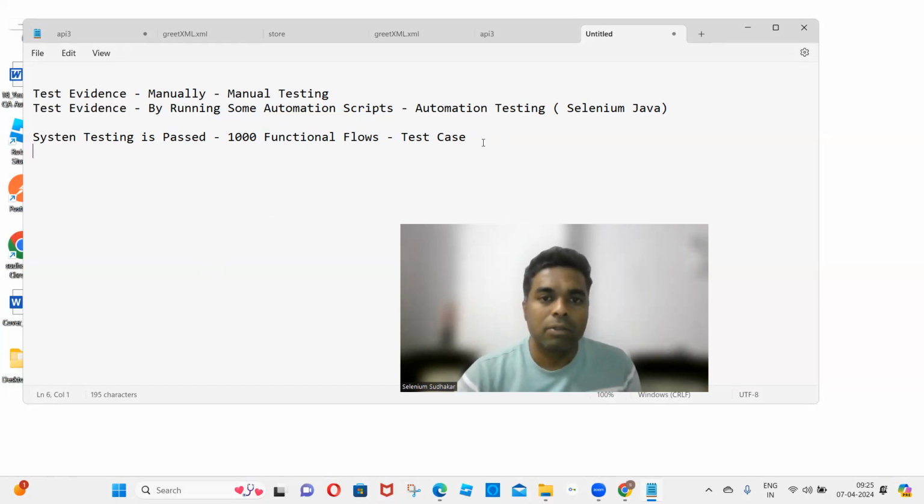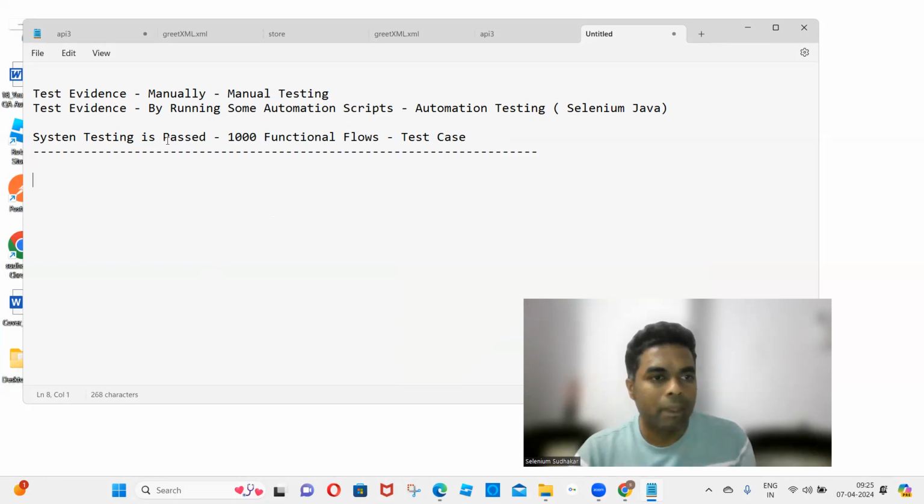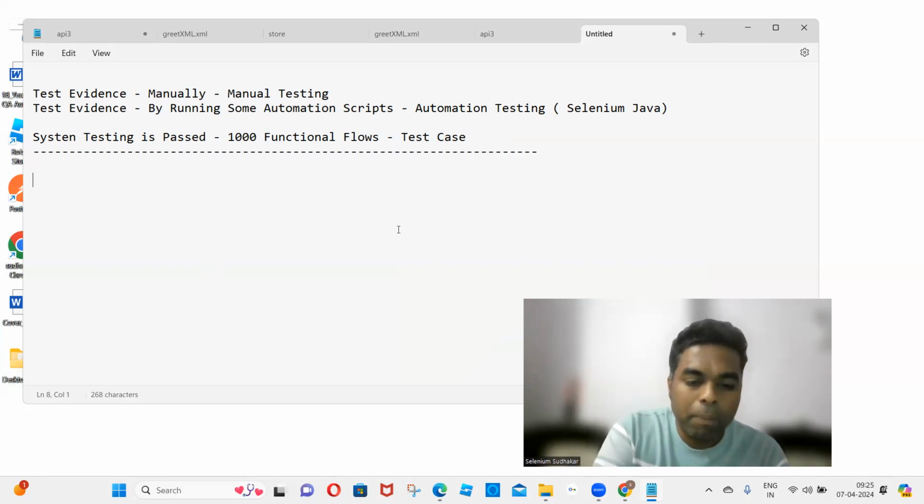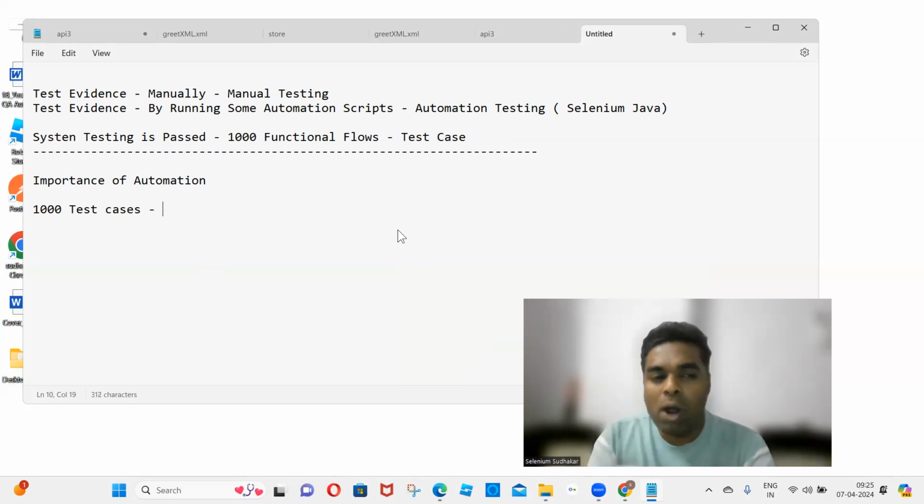Okay, so let's understand the importance of automation. I will tell you. Suppose there are 1,000 test cases in an Amazon application. If you want to create 1,000 Word documents, you need to capture relevant screenshots. Might be one Word document requires 50 screenshots, and another Word document might require 70 screenshots.